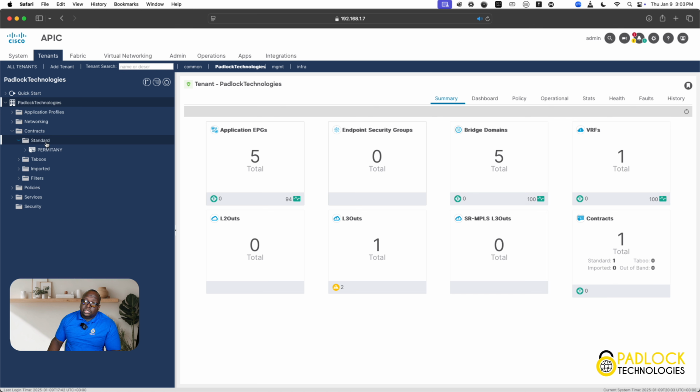But if you're going to do this from scratch and you don't really know anything about ACI, I would suggest just do IP and any for now, and then work your way up, do some test EPGs and stuff like that before you start jumping in and playing around with contracts.